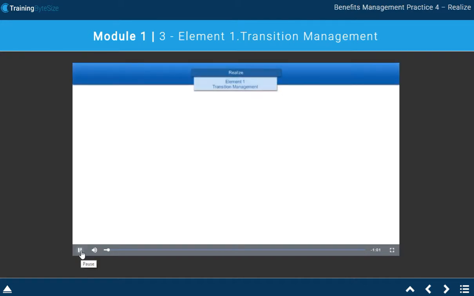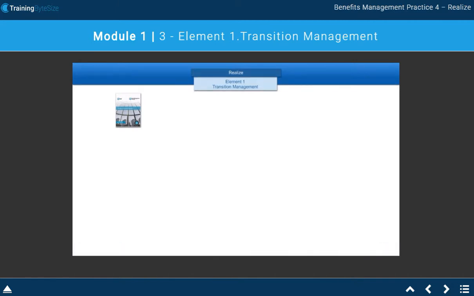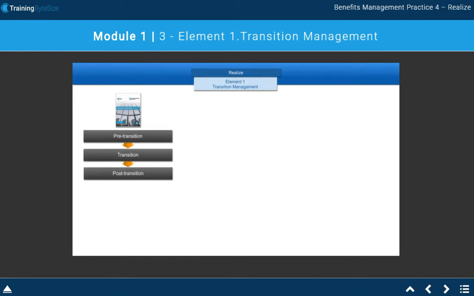In a previous session, we introduced the MSP approach to transition management and identified that it consisted of 3 stages: pre-transition, transition, and post-transition. We considered in more detail the pre-transition activities which need to be carried out prior to transitioning to the new ways of working.